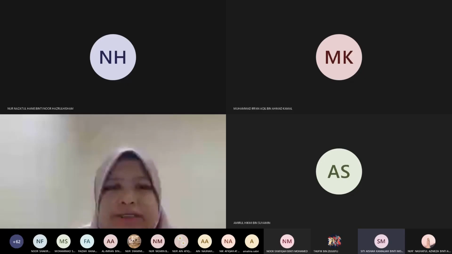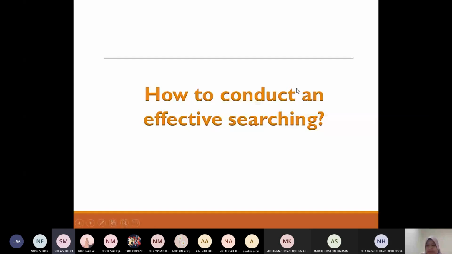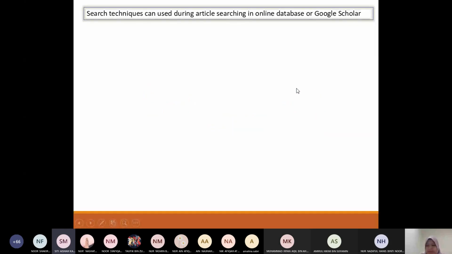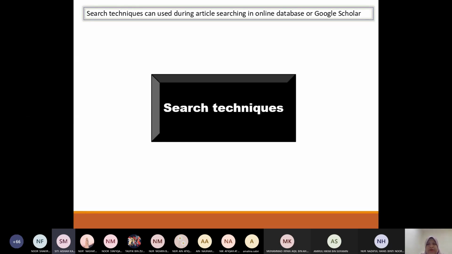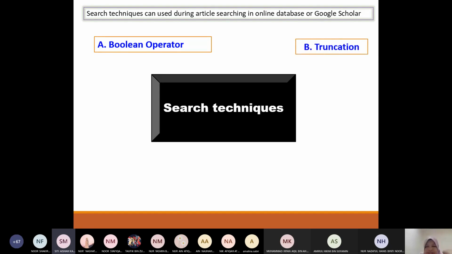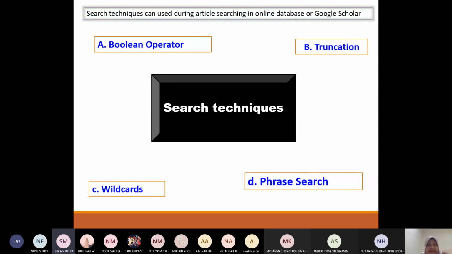The article searching activities. So for this part, how to conduct an effective search, I'm going to introduce you to the search techniques that can be used whenever you do article searching in online databases or Google Scholar. So basically for search techniques, we have 4. First one is Boolean operator. Second is truncation. Third is wildcards. And last one is phrase search.